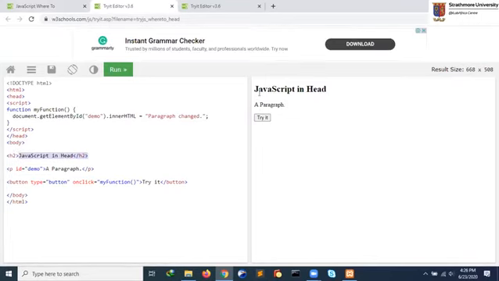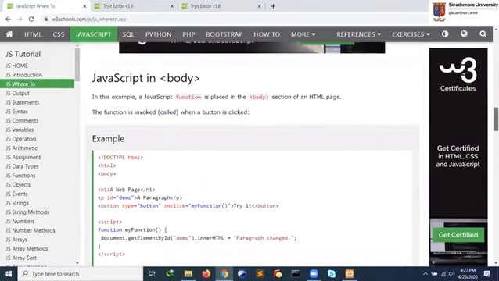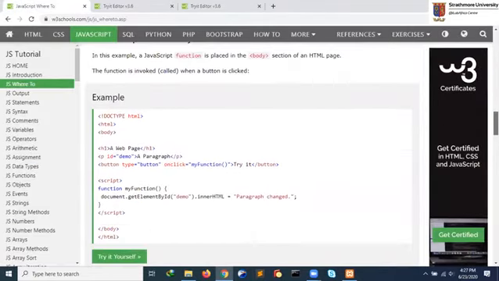We have JavaScript in the head, which is given here, and you can see the paragraph now has been given a paragraph, and then we have a button which has the function. This function is defined here, myFunction, and we want, when we click on this function, to display paragraph changed, and we are going to do that on click. If I click on this, try it, you can see the text has been changed from a paragraph to paragraph changed.